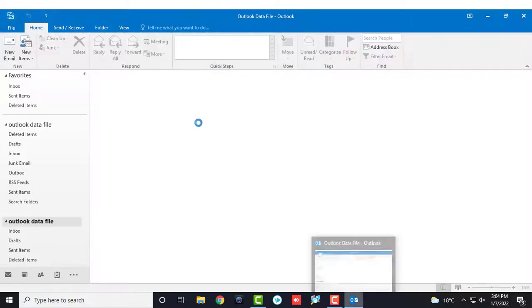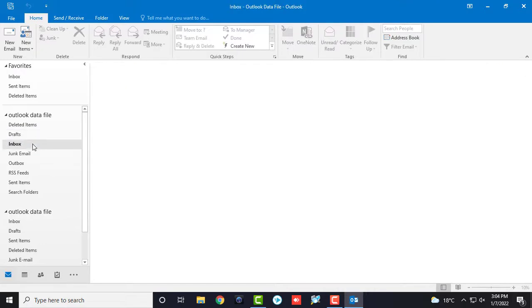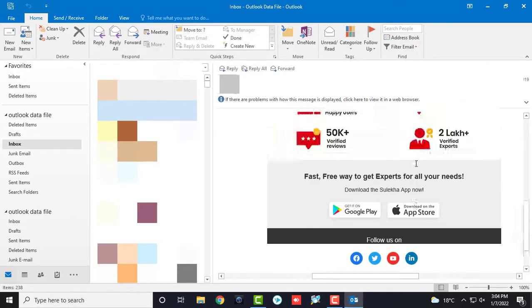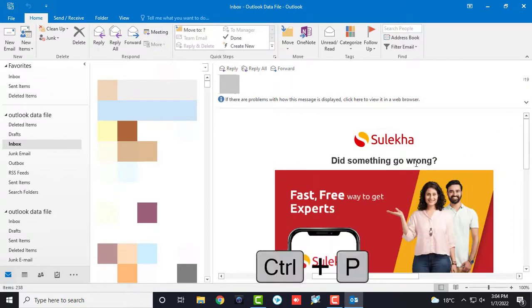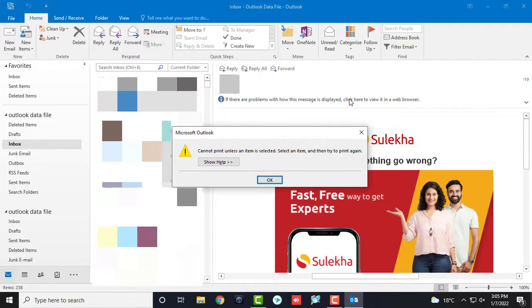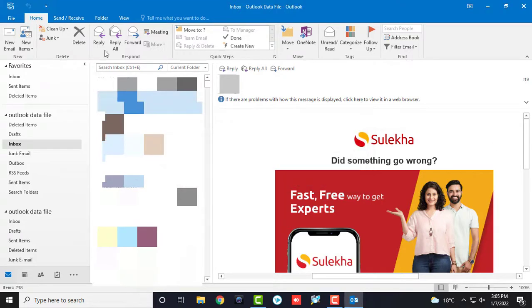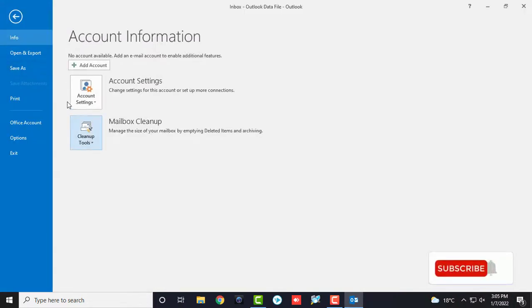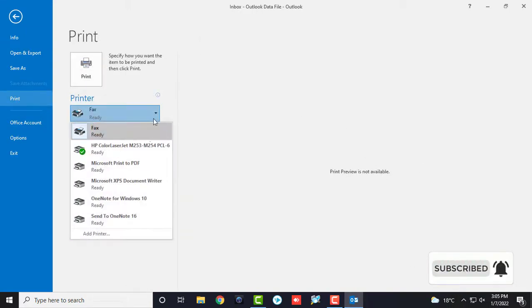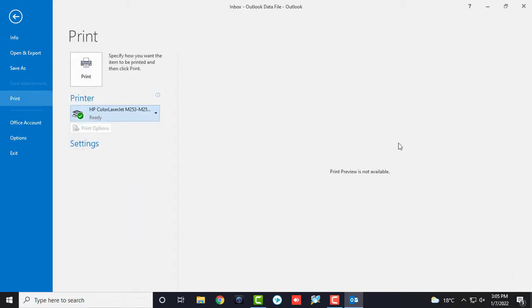Here I am going to open Outlook. Control P. As you can see, we are getting this error. Go to File, Print, and as you can see here, you can't see the preview.